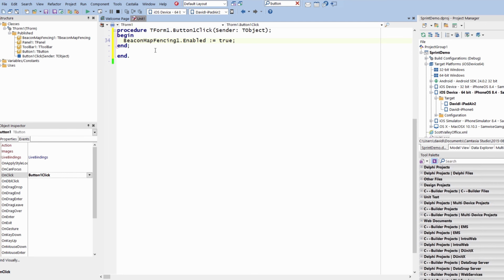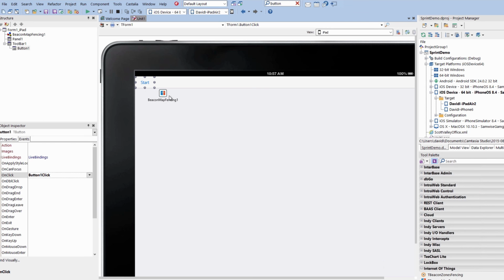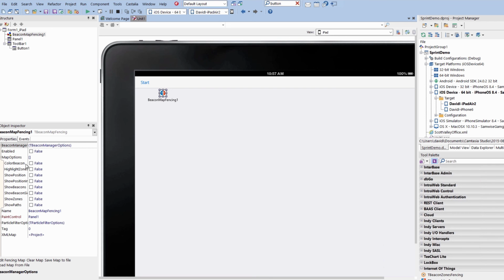And if we were using zone fencing, we'd have to enable that as well. We go back and make sure that we have all the options that we want. For the map options, do we want to color the beacons? Do we want to highlight any zones, show the current position? Maybe that's one of the things we want to do. Show zones, show paths on the map, and so on.